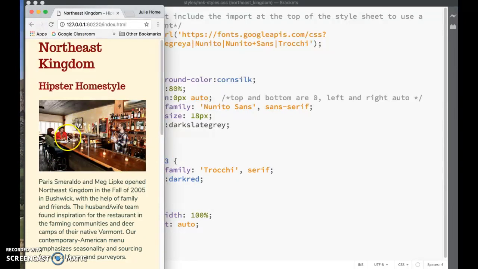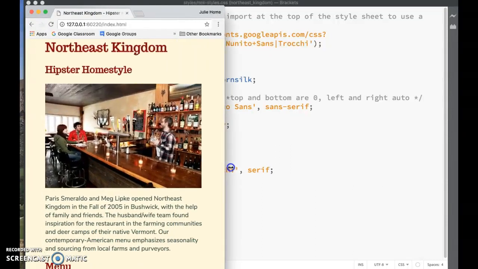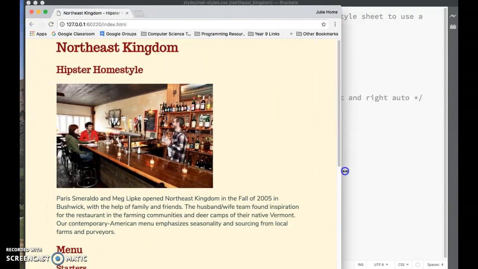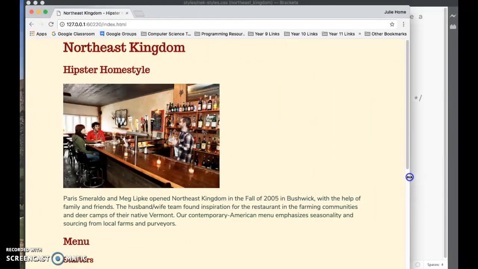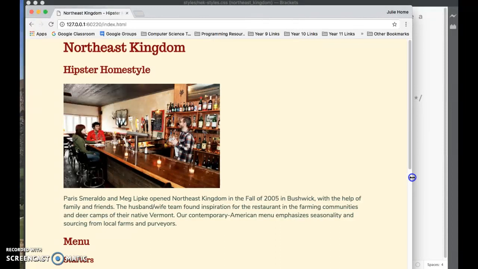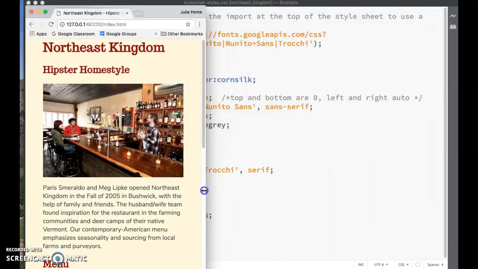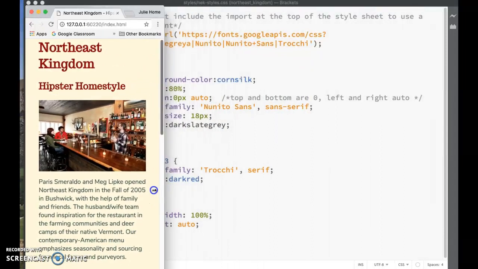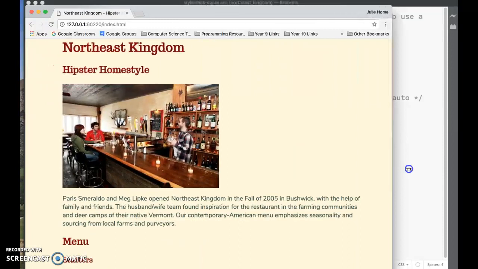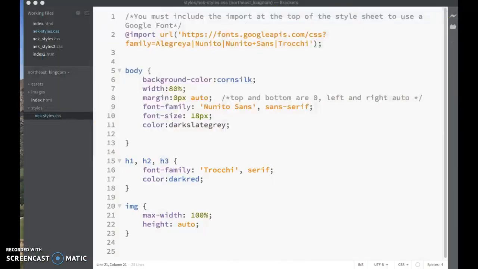And I've told the image to scale down to 100%. So it will be at 100% of itself for its max width, but then it will be 100% of the body when we scale it down. So we'll see how we add those things in and then review the other tags.